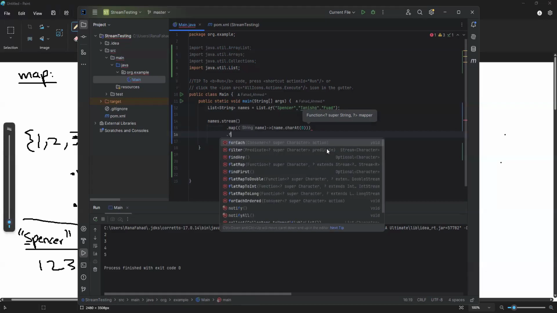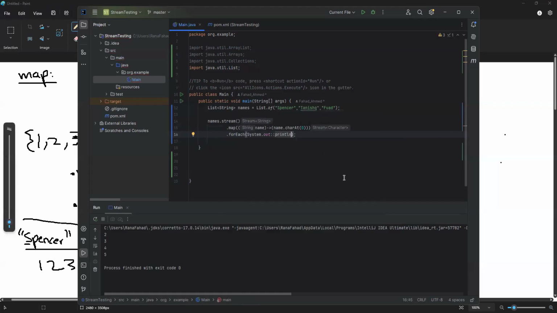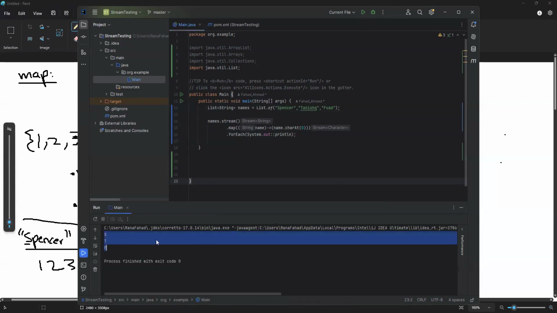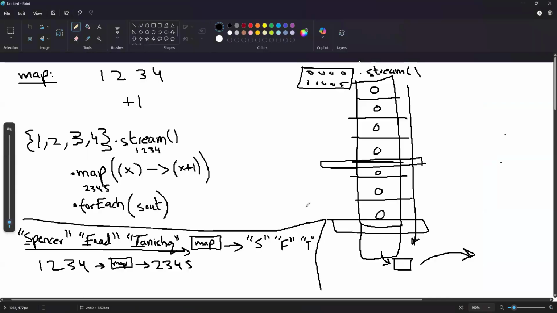And for now, let's just forEach and print everything. So you can see it should print SFT. Yep, STF, because Tanishq is second. So that is mapping. If anybody has any questions about mapping, just send a message right now. If no, I'll assume it's all clear. So that is it for map.